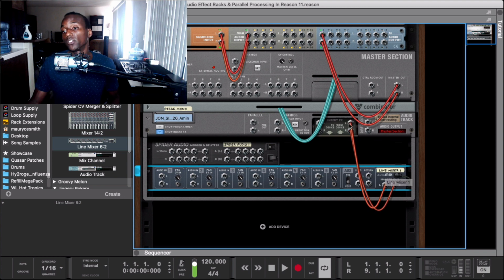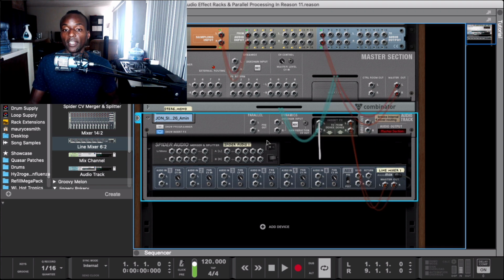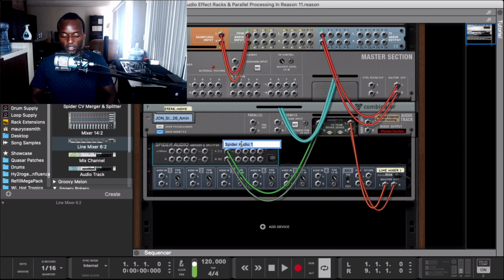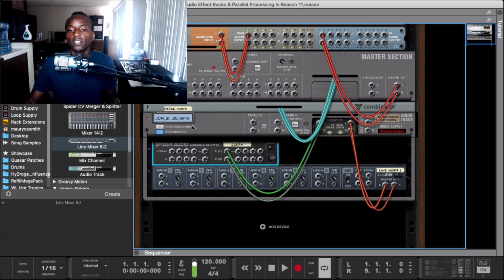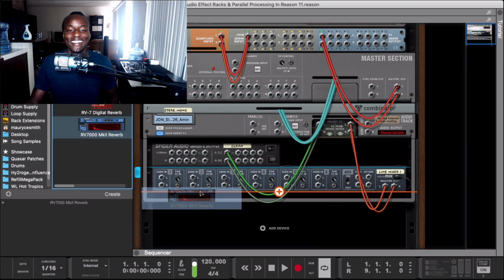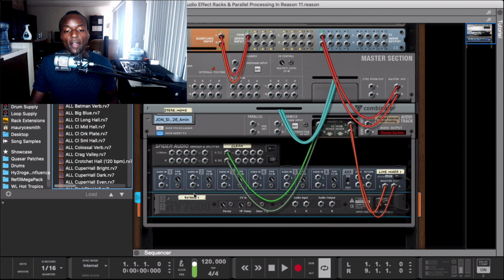The master out of the line mixer goes to the from device here. That's right already. And then this, which I always call clean because it's like the clean signal, gets routed out to whatever effect you want. So in this case it was reverb. There we go. I'm going to hold shift so this doesn't auto route.